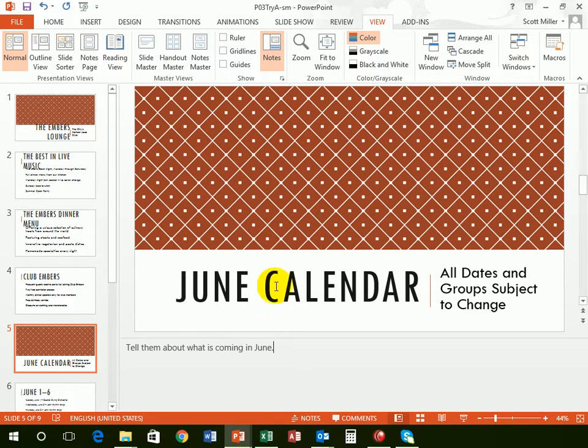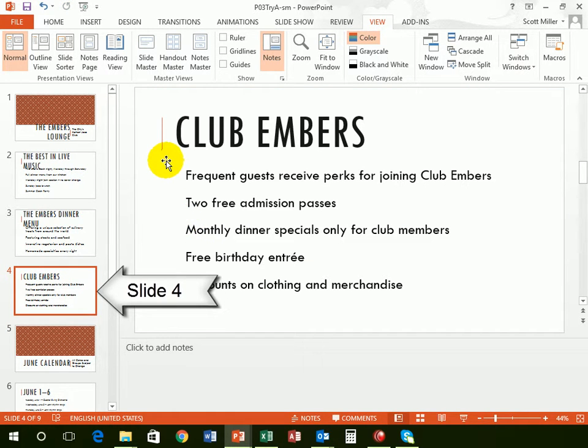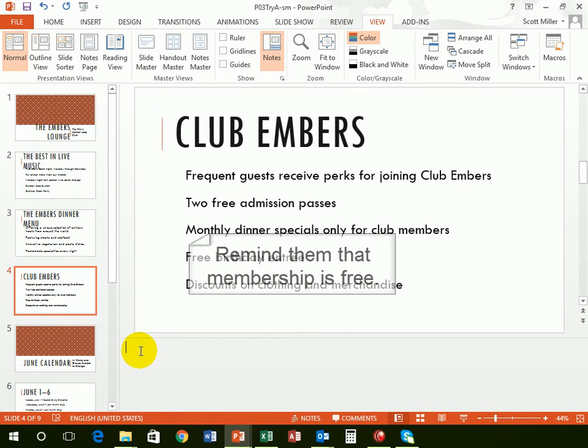Alright, let's do another note, and that's going to be on slide number 4. Slide number 4 talks about the different clubs, and what we want to do is let them know that membership is free. So here on slide 4, clicking in the notes area, we're going to say, remind them that membership is free. So I want that information to appear on the note.